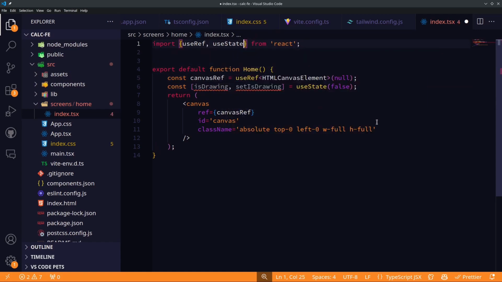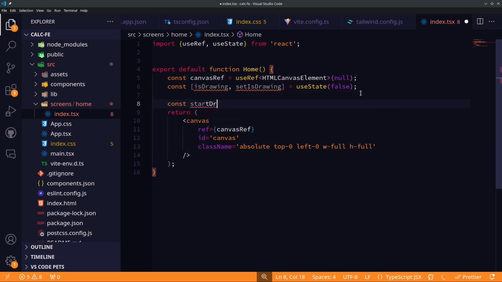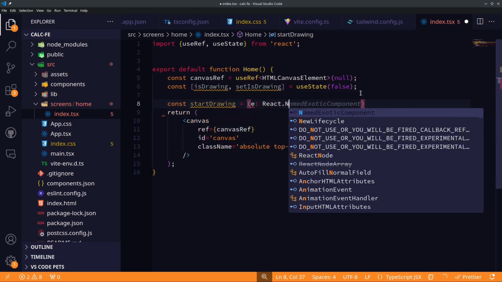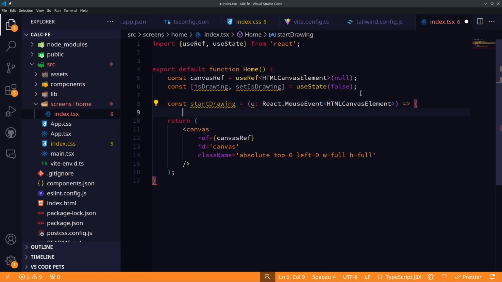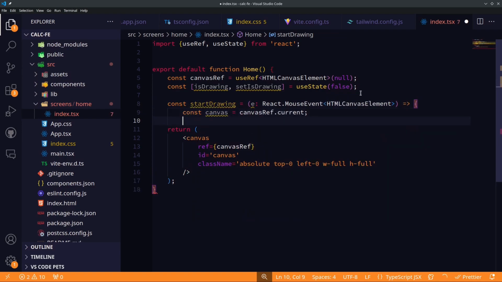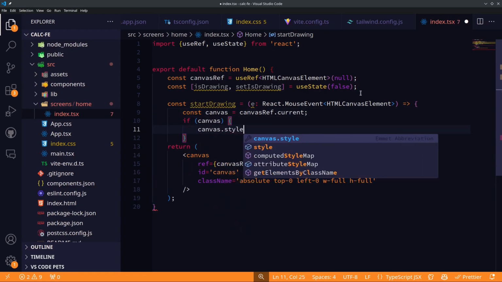To know when exactly user wants to draw, we can react to the mouse click event because obviously to draw user will click and hold the left mouse button. So let's start with the function called start drawing, which will take a mouse event as an argument on the canvas element. And we have to initially configure our canvas by setting its background color and setting 2D context so that we can draw 2D drawings on our canvas.